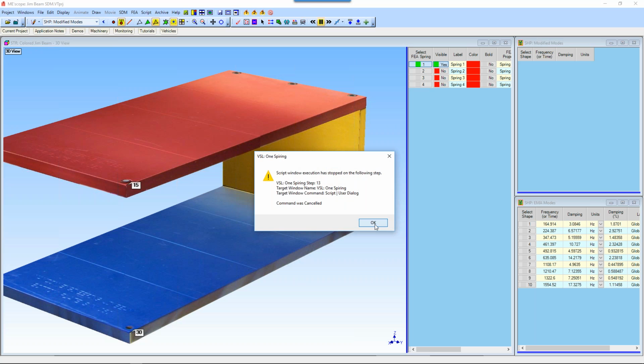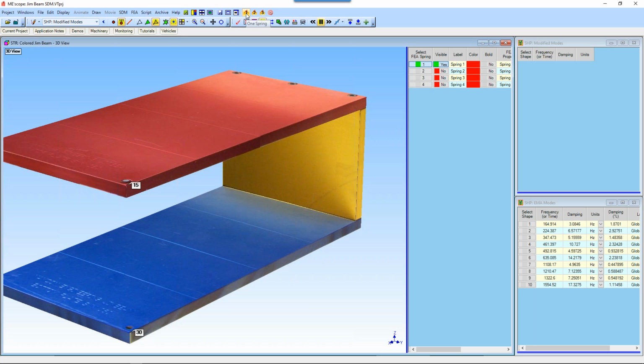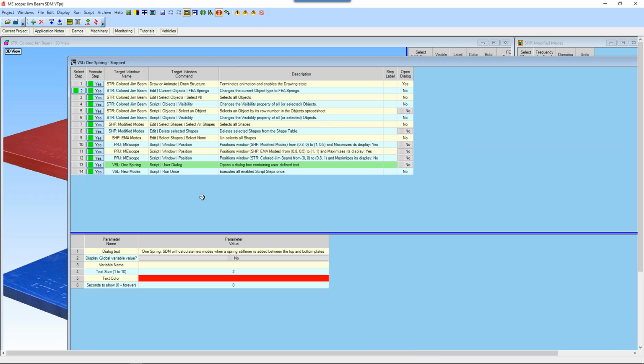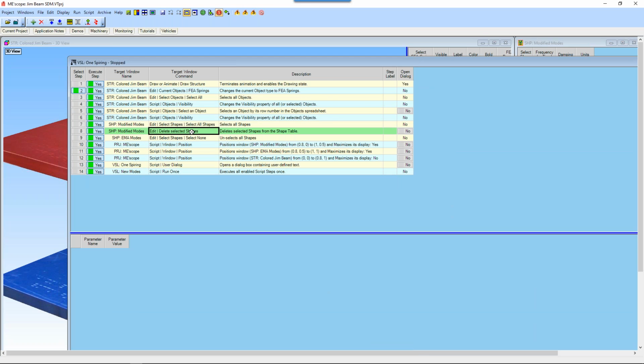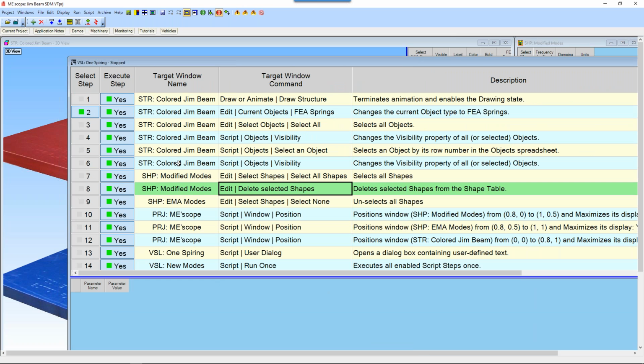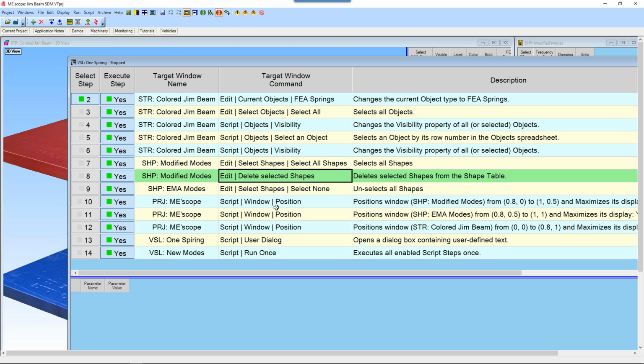Let me stop this, and I'm going to hold down the control key, and that will show us the script that the macro just ran. So you can see it's doing a bunch of different things. It's setting up the springs, but right down here, let me see, where is it? I don't see the SDM calculation. It's positioning.